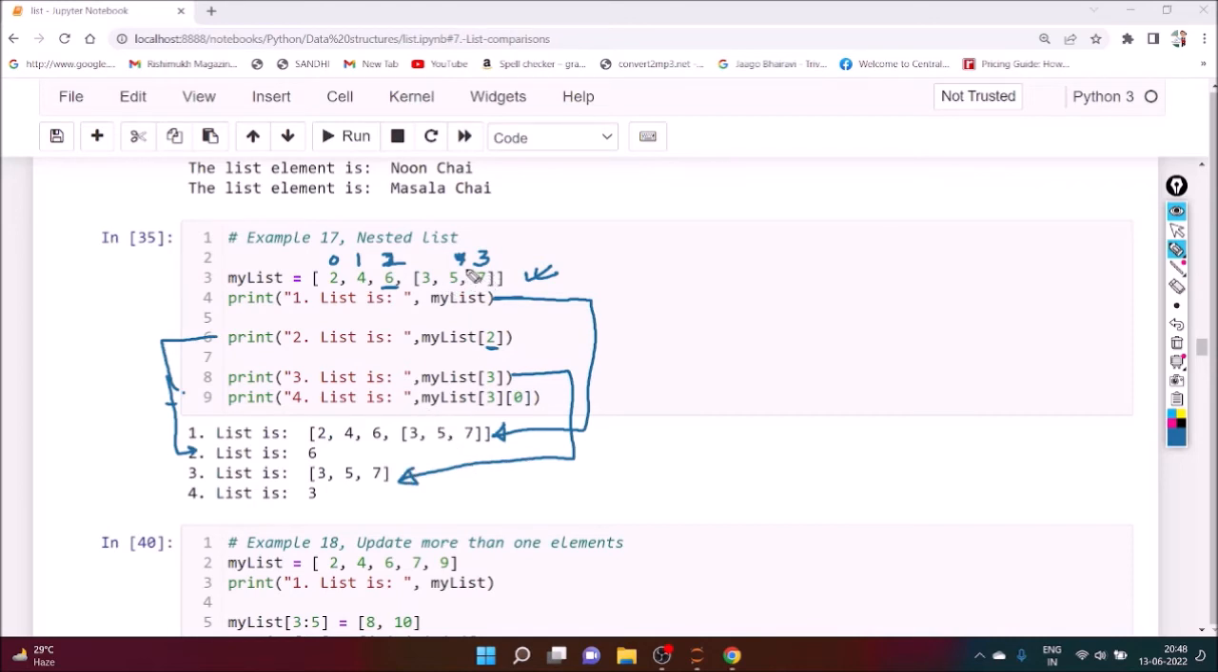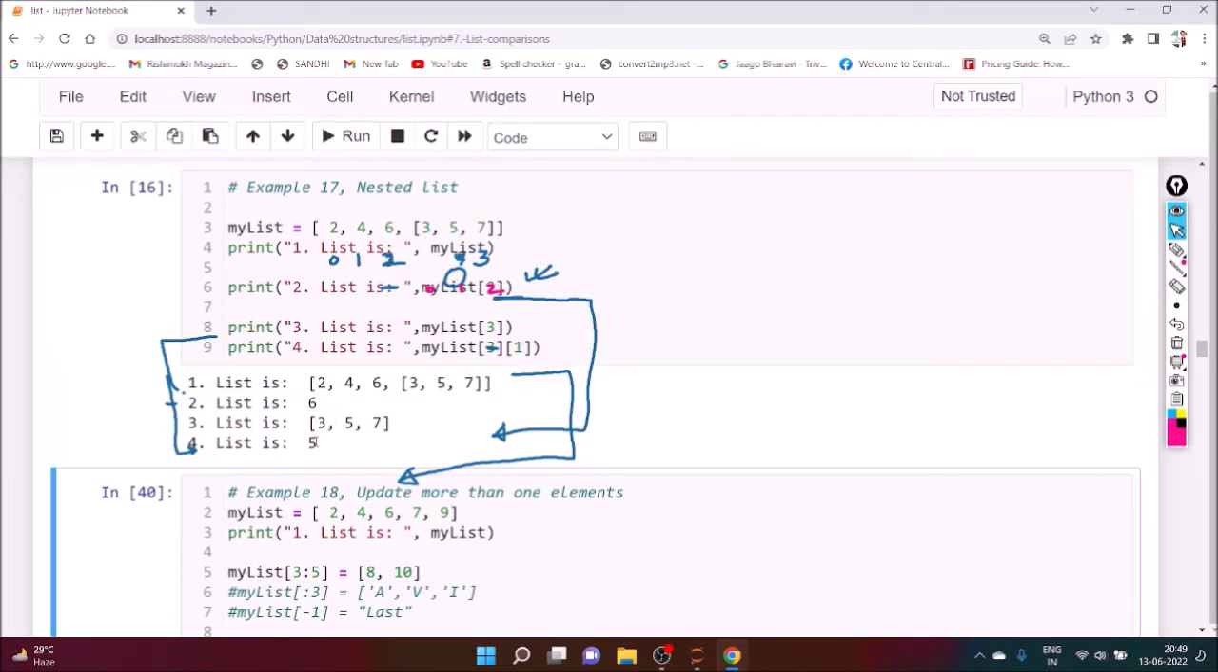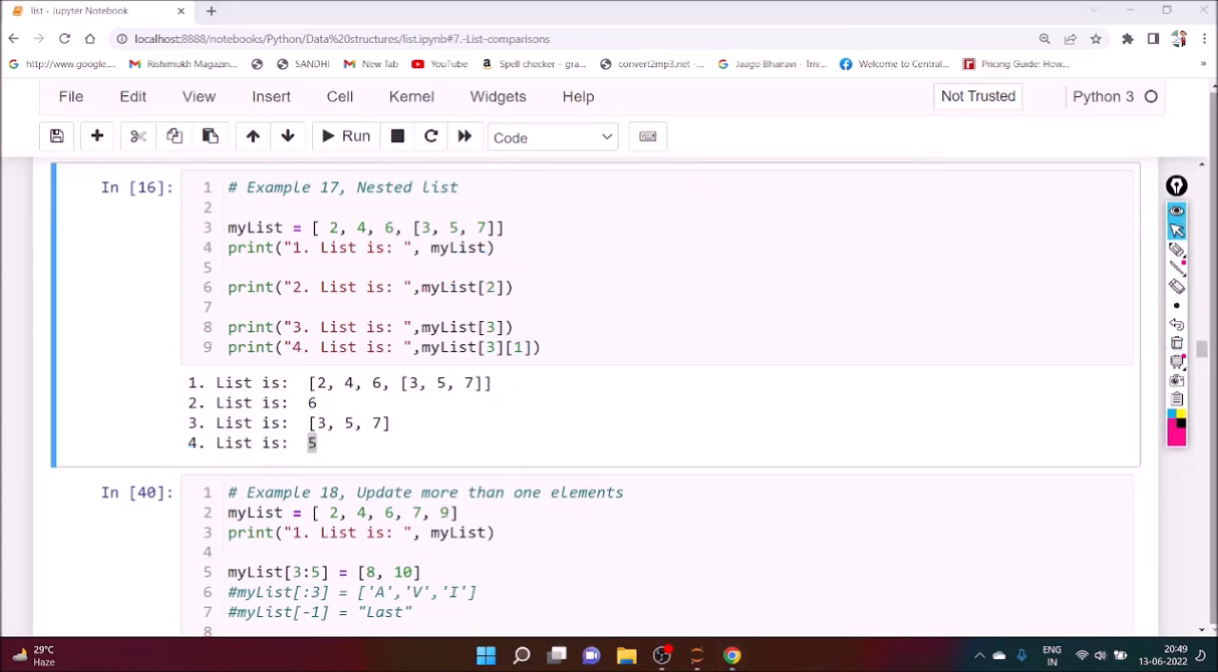Now suppose we want to access a particular element of that list, say the fifth one. So here we have to write 3 comma, and the index should be 0, 1, 2. So here we have to mention index 1 instead of 0. So if you use index 1, now you can see instead of 3 it is a 5. Are you getting my point? So in this way we can access the list inside the list.